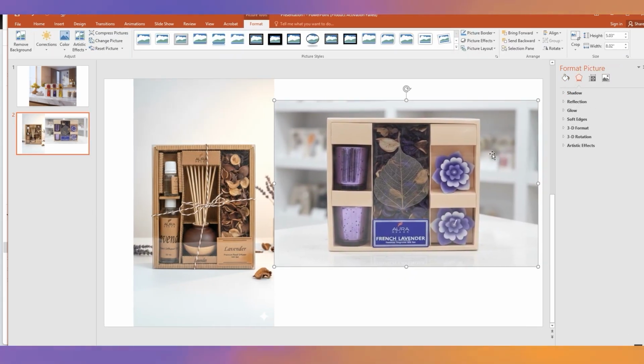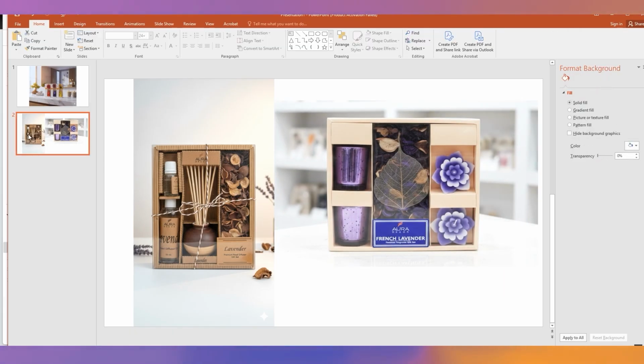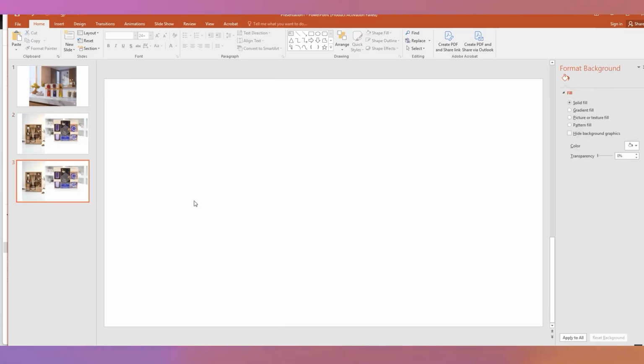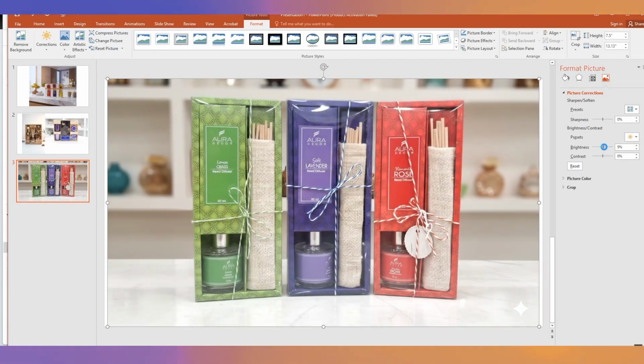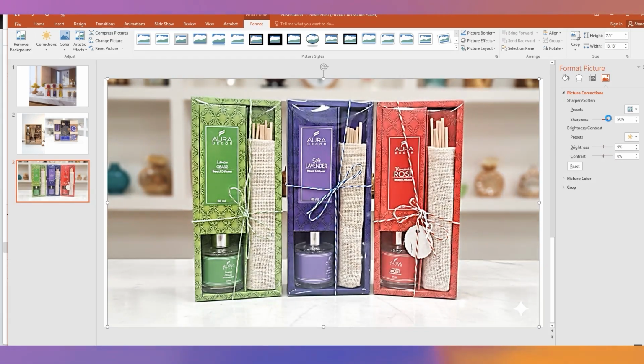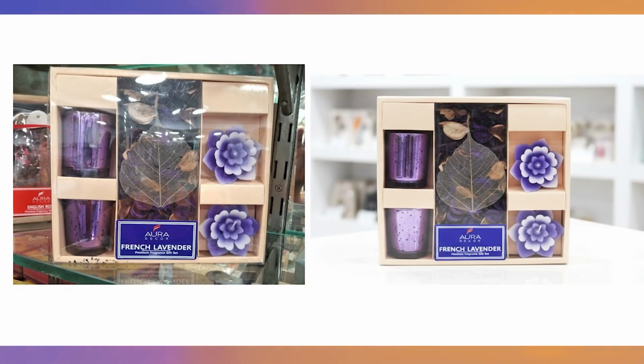Now go to Picture Format, and in that let's change the contrast and the brightness of this particular product image. After that, add another product that we have created within Google Nano Banana using the same steps. So our presentation is ready. Let's save your presentation, and finally our presentation is ready. Now you can change the name of the presentation, or if you want to share the product details, your pricing and all, you can add it in the presentation and share it with your client.